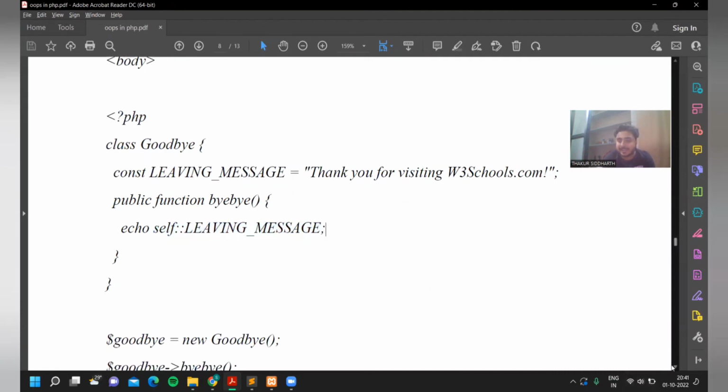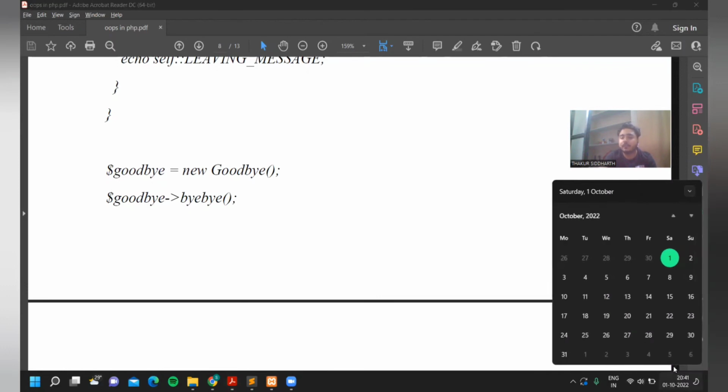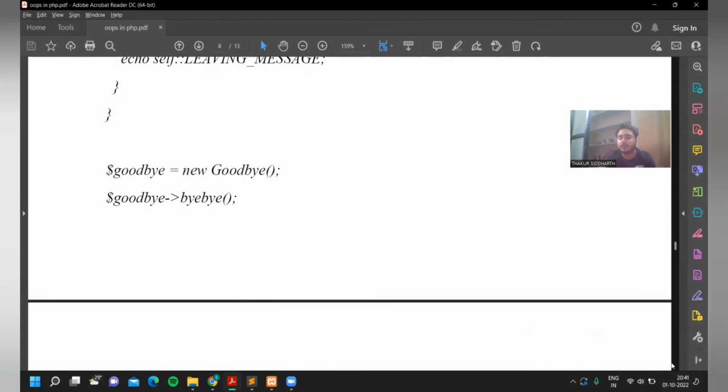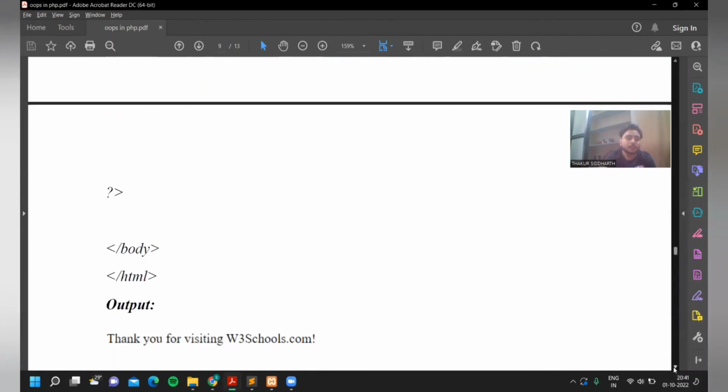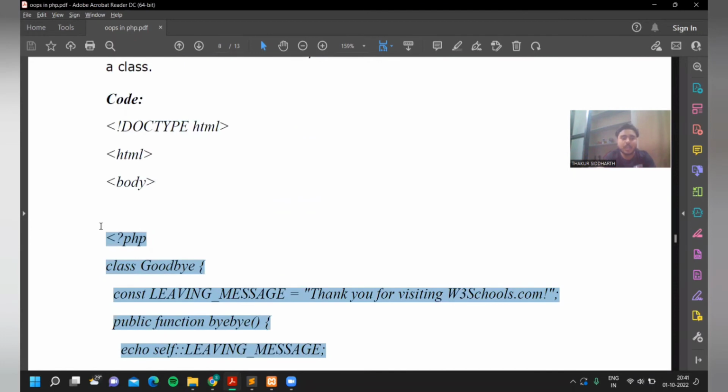So we are creating a new object goodbye from the class goodbye. The goodbye object is calling bye. When we call the function bye, what will be printed? It will be printing thanks for visiting W3 school. So again, let us copy the code, paste it in the Sublime editor, run it in the localhost, and let me show you how it works.